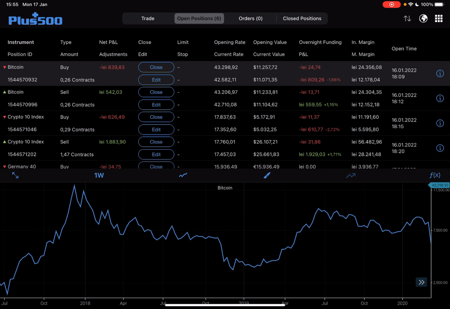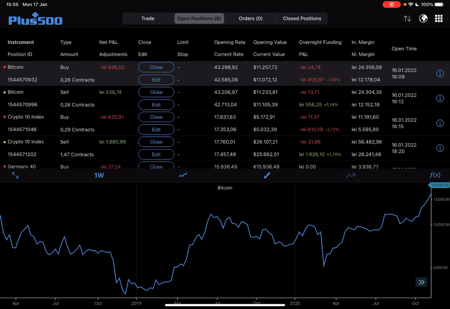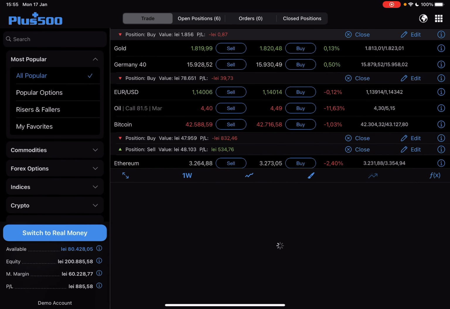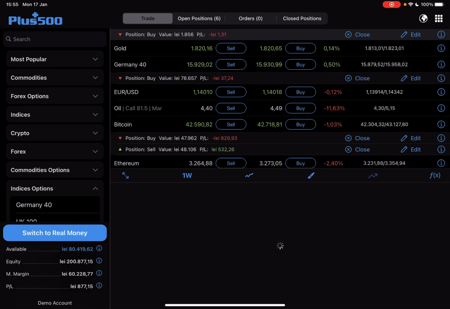First, open the Plus500 app, then go to the trade section, which you can do on the top by sliding this little slider to the left to trade. And here you can find gold under the most popular section, but you can also find it under the commodities section. And from here, you just have to tap on the gold bar.